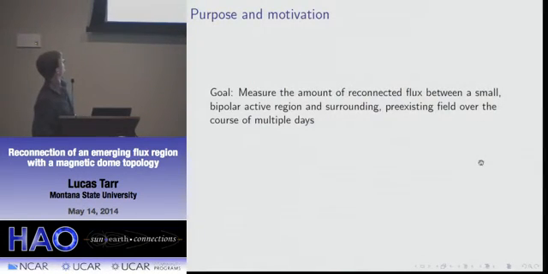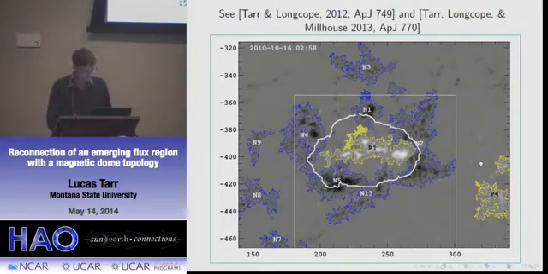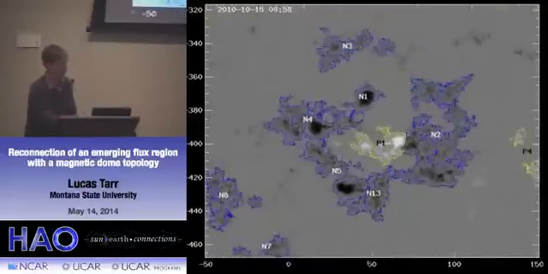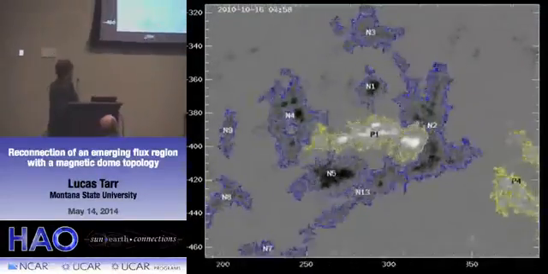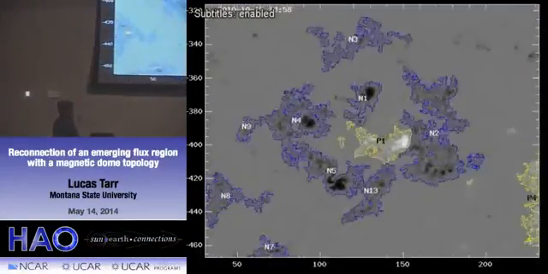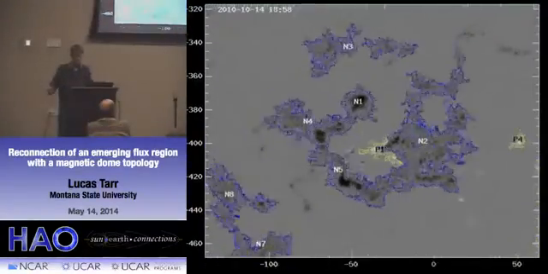Right. That's the goal. I feel like I've already said that. After we try and get this reconnected flux, I'm going to talk about its relation to the radiated power that we measure with XRT and AIA. This is just to show that we can track these regions. This is a very coarse tracking because all I'm trying to do here is distinguish between the flux that's emerged and the flux that was already there.